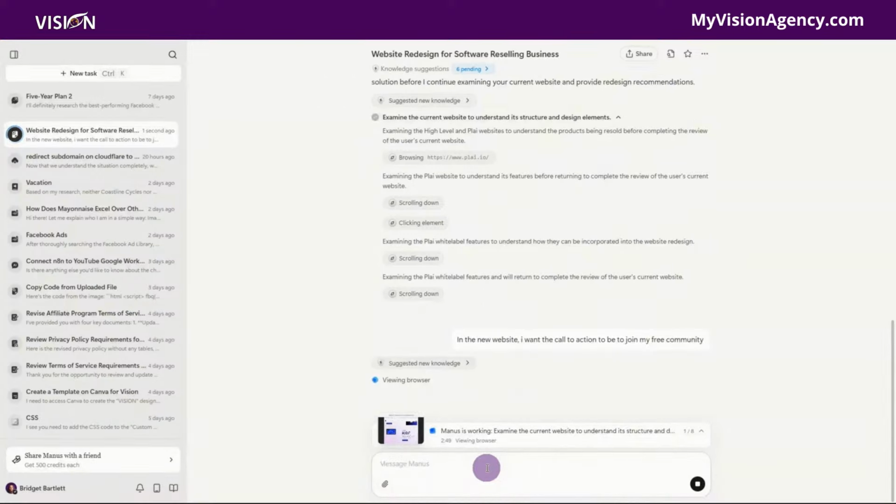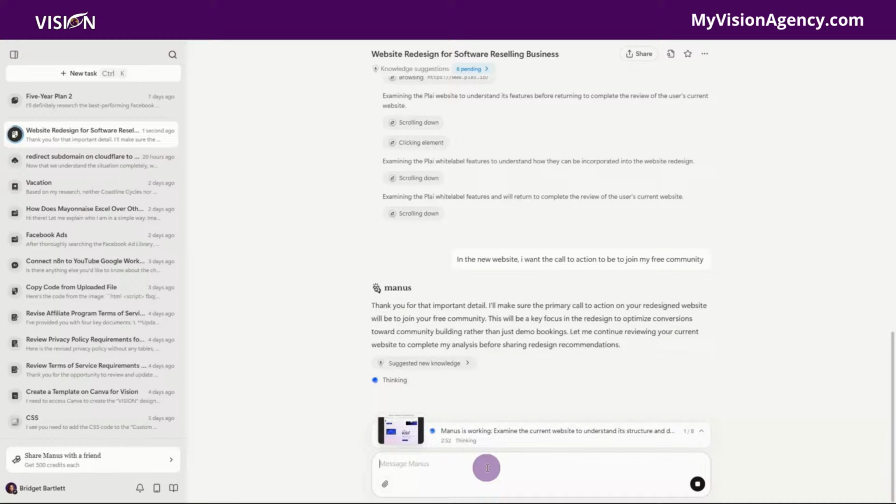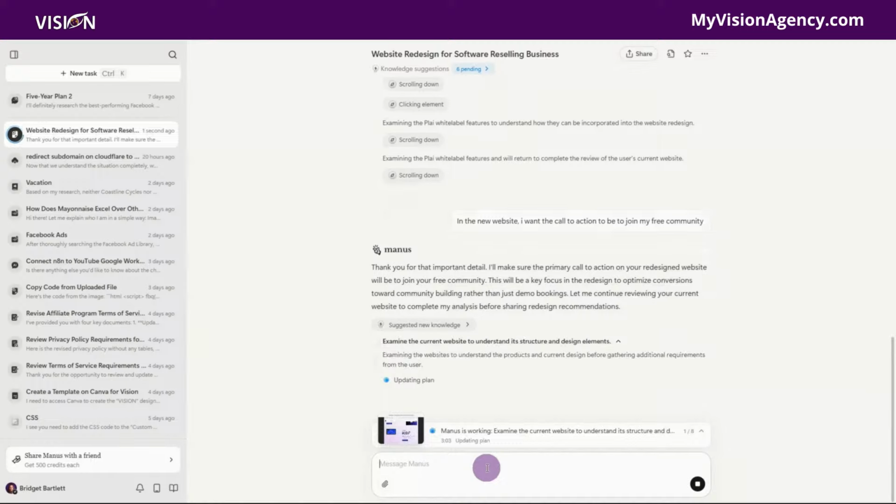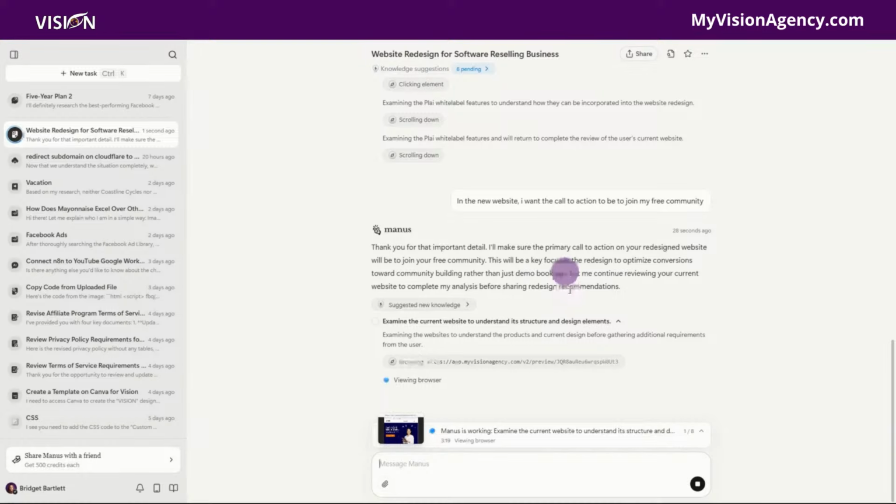So now it says Manus is working, examine the current website to understand its structure. It tells me, thank you for the important detail. I'll make sure the primary call to action on your redesigned website will be to join your free community. This will be a key focus in the redesign to optimize conversions toward community building rather than just demo bookings. Let me continue reviewing your current website to complete my analysis before sharing redesign recommendations.